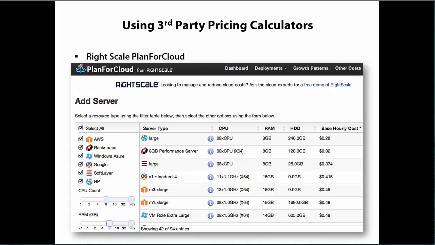Now their pricing calculator focuses on a very narrow slice of each vendor, specifically virtual machines, or infrastructure as a service, or in the case of Google, Compute Engine. I have found it to be useful though, and I'm going to go ahead and demo it because it just gives you a sense of what the vendors have available, what size machines, and what kind of base hourly cost.